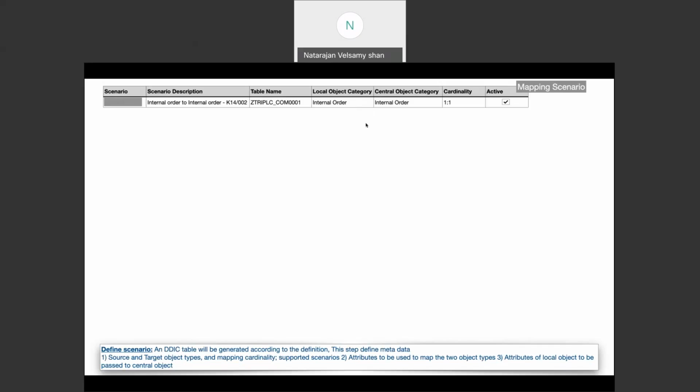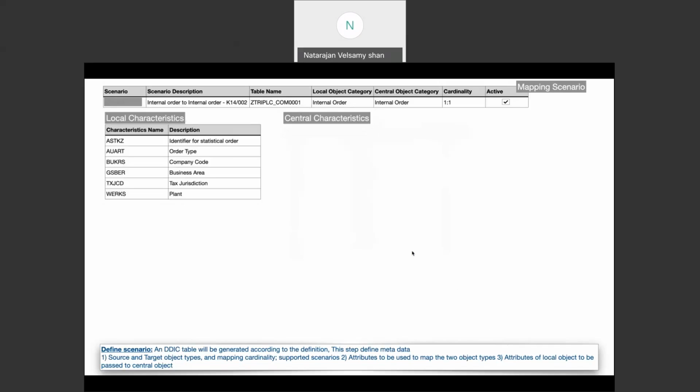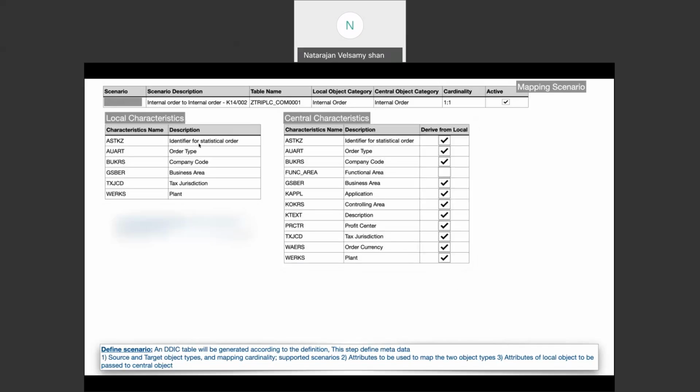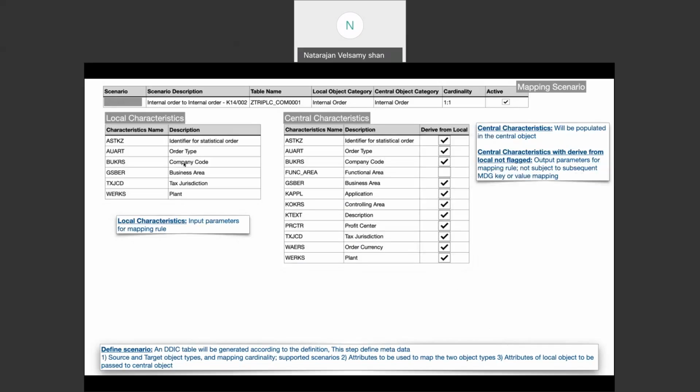In addition, we will maintain the attributes to be used to map the two object types. Also, attributes of local object to be passed to central object. These things we are maintaining in the mapping scenario. So, what are the attributes from the local characteristics that need to be used to map the attributes in central characteristics?